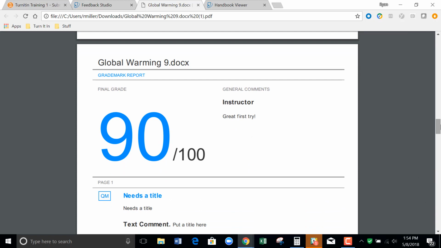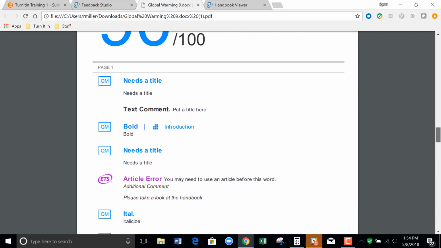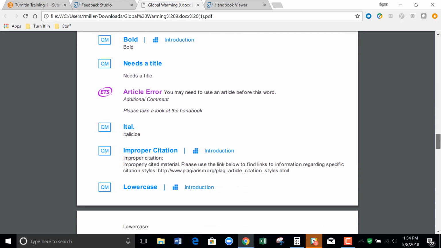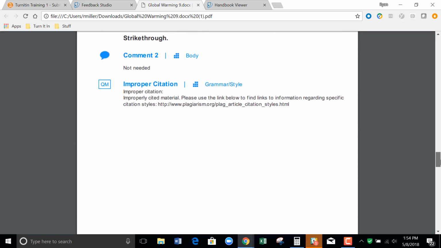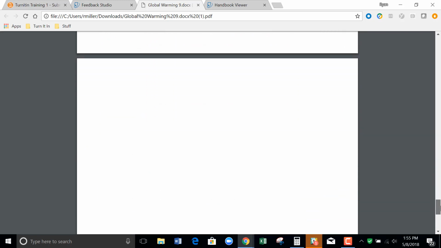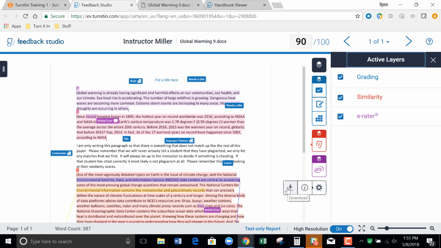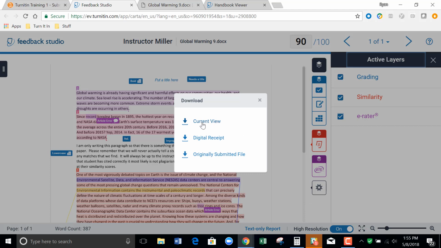Here's our final grade, as well as the comment that we had added. And page by page, a list of the QuickMarks, ETS e-rater comments, and any strike-throughs or comments that we have left as well. And then lastly is our rubric and how our students scored in that rubric. So you can imagine this is a great paper that a student could print up and bring to the writing lab or bring to a tutor or possibly to office hours to discuss where they might be struggling. Now again, that was found in Feedback Studio under the download button and the current view report.